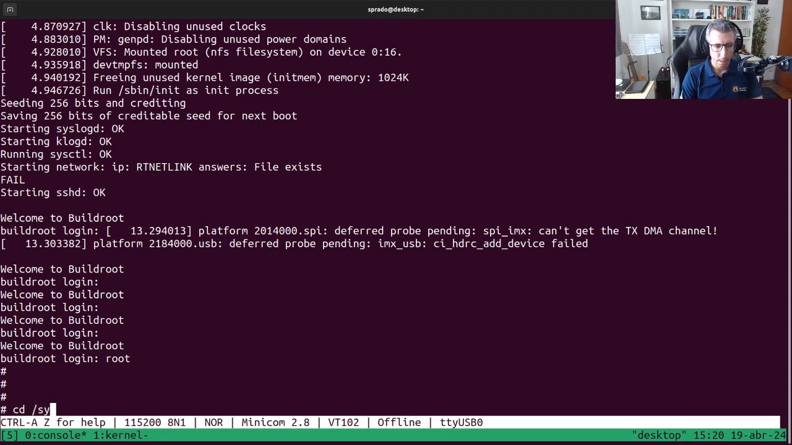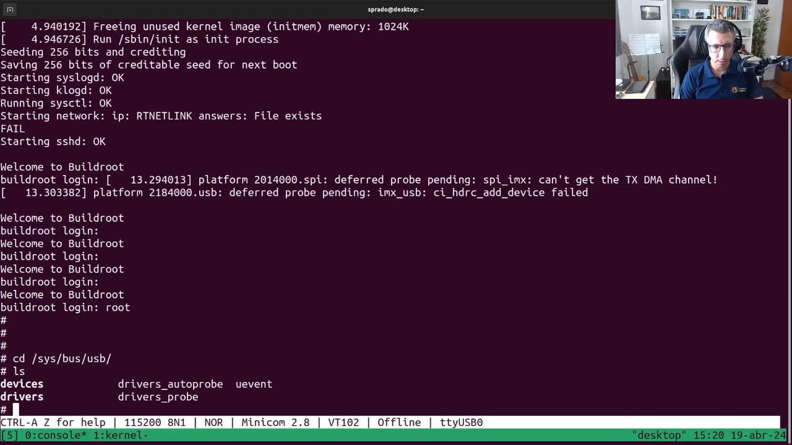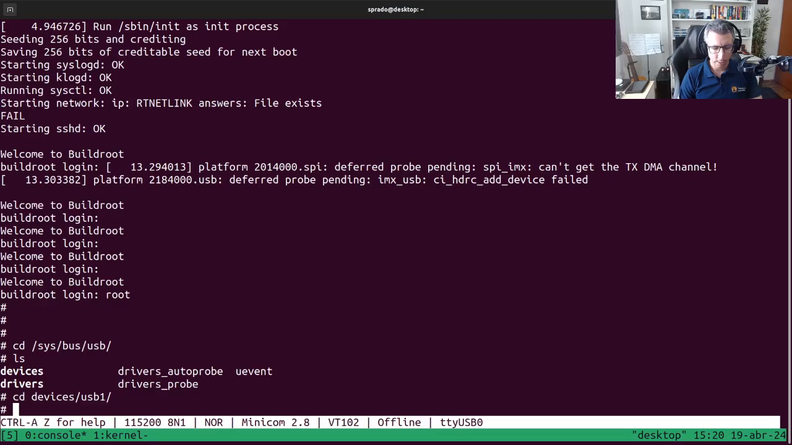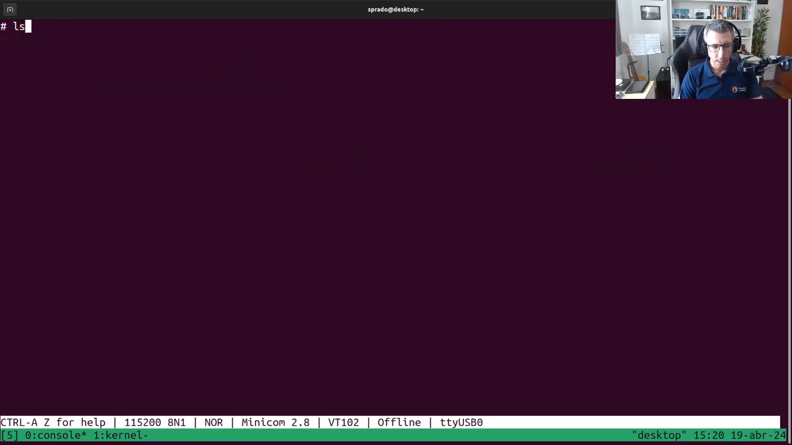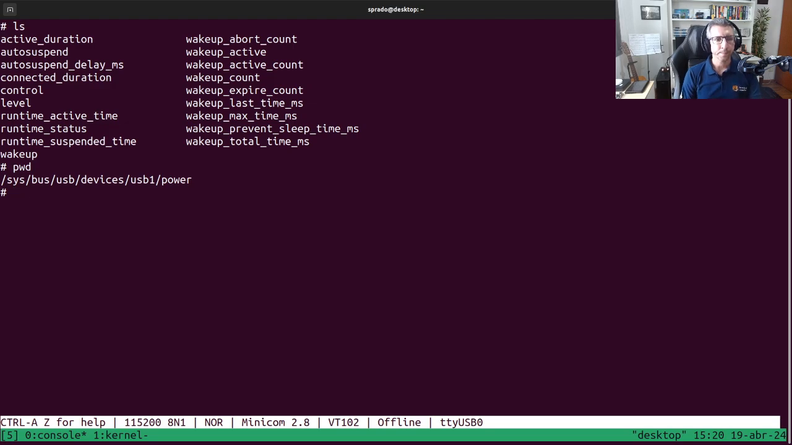So I will show you /dev/bus USB device, USB bus, /sys/bus/usb/devices/usb1/power. So this is the directory to manage power on USB controller 1 of my board. There are several files here. Let me show you a few.